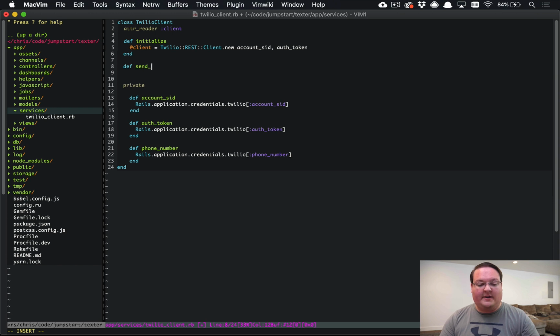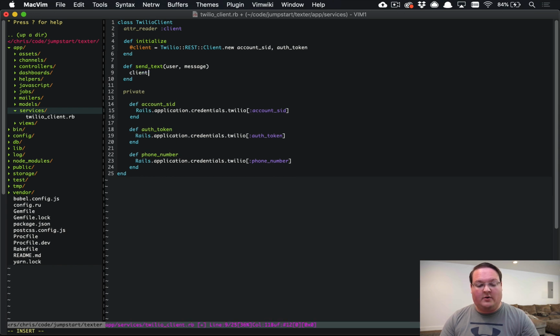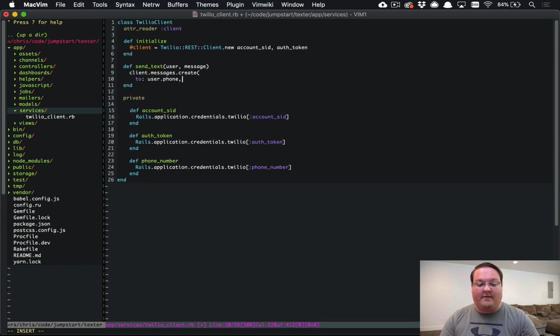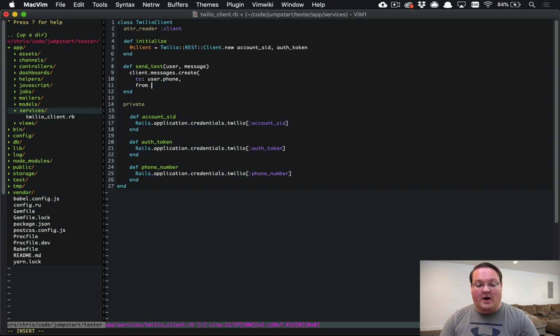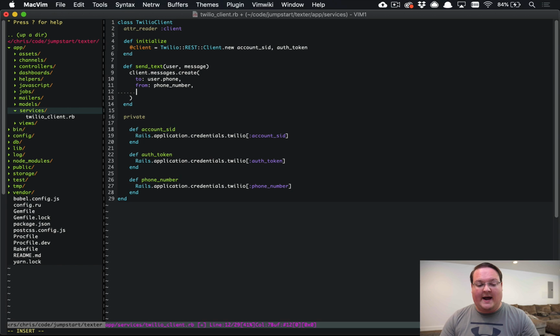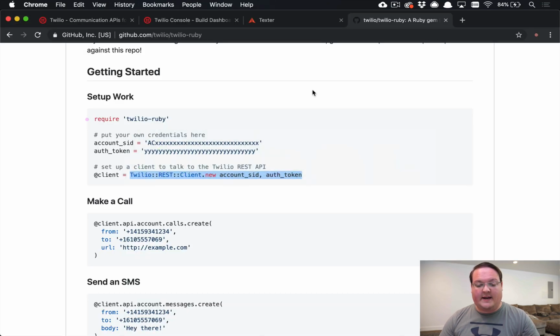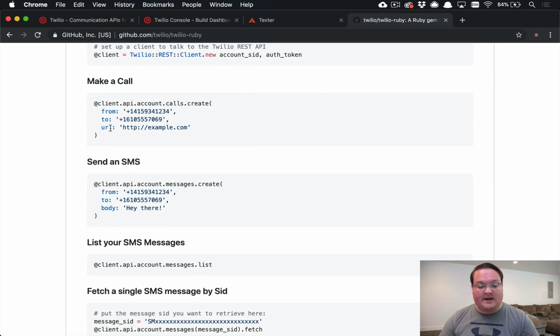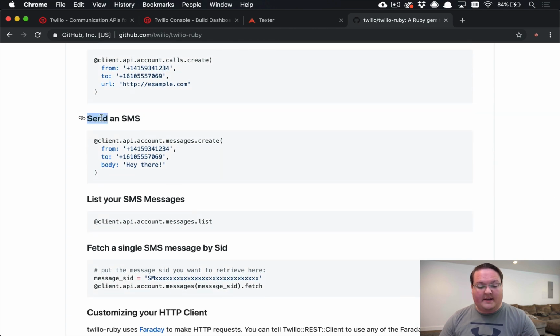And we can add a method called send_text, and this will send to a user, for example, and we will send them a message. And this is just going to be pretty straightforward. We will go and use this Twilio client.messages.create. We want to send this to user.phone. We want to send it from the phone number, and we're going to add in that message. And if you ever forget this stuff, take a look at the Twilio documentation, but you can set up the send SMS stuff just like so.